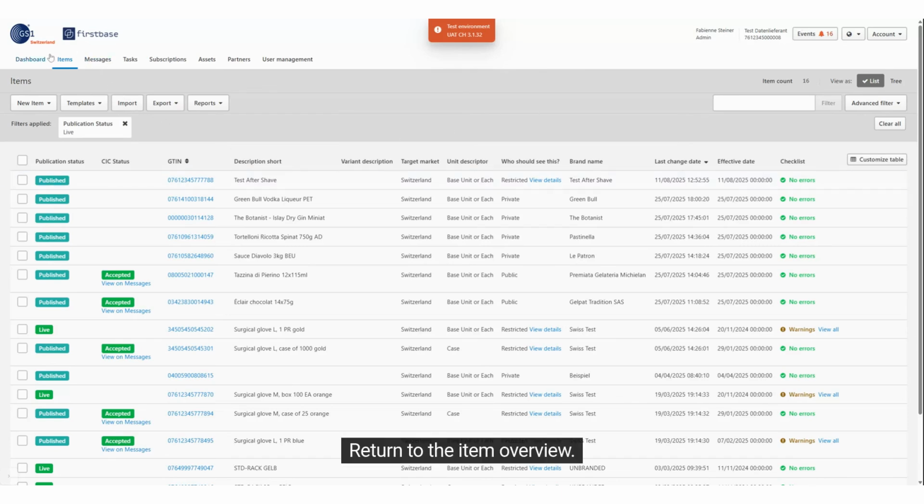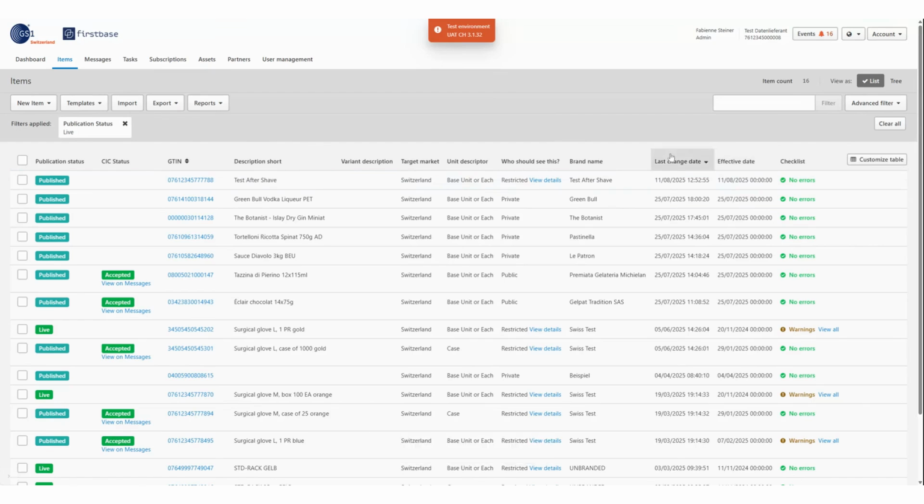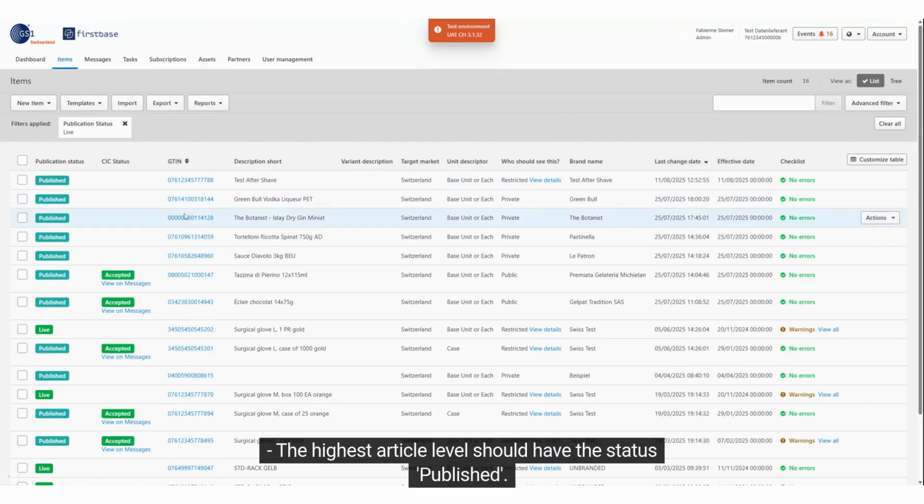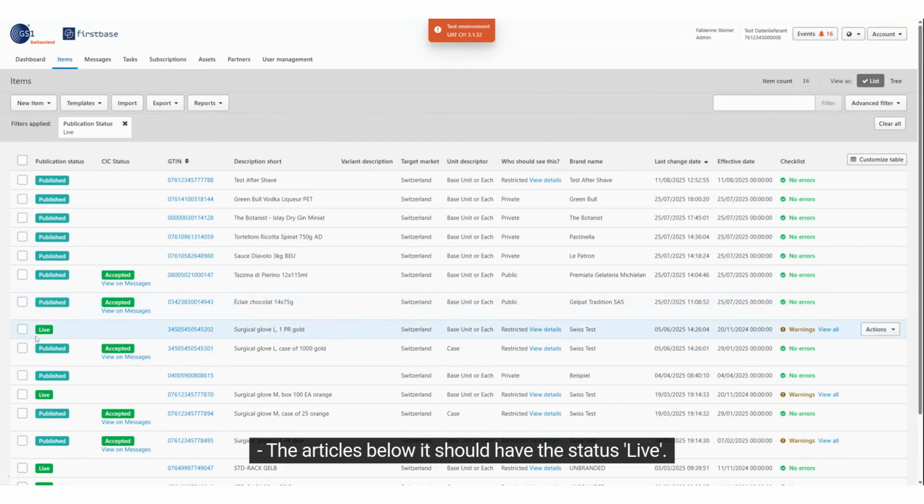Return to the item overview. Here you will find the newly uploaded articles. If you have published the articles directly, please check the publication status and the last change. Date should be updated. The highest article level should have the status Published. The articles below it should have the status Live.